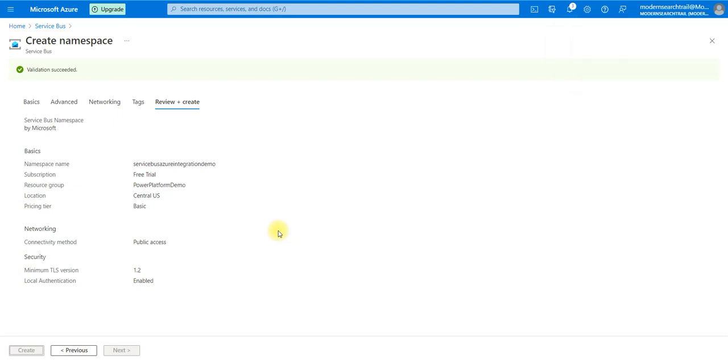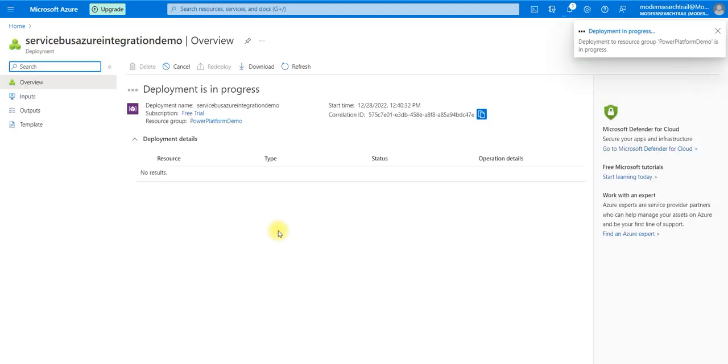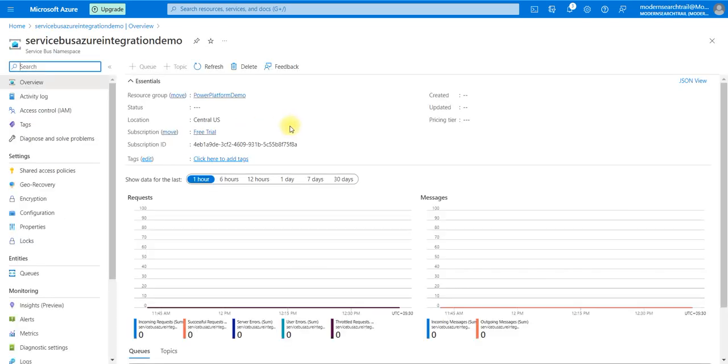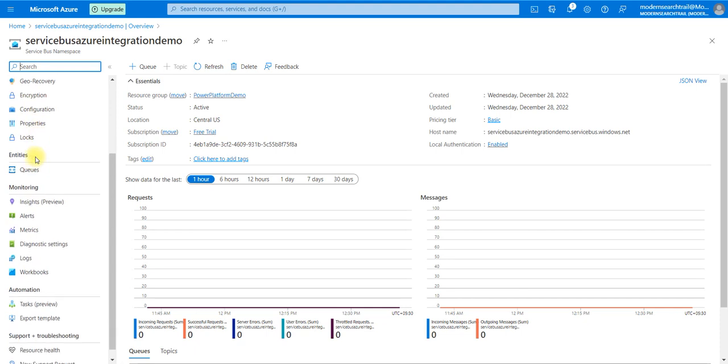This will get the deployment started for creating the service bus. So once the deployment is completed, once the service bus has been created, we'll be going to the service bus namespace and we'll be collecting the keys, the shared access keys used for managing the service bus and the queues, and we'll be configuring that in the database. Now the service bus has been created.